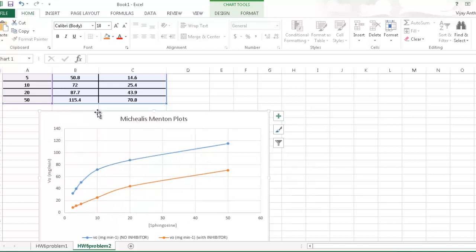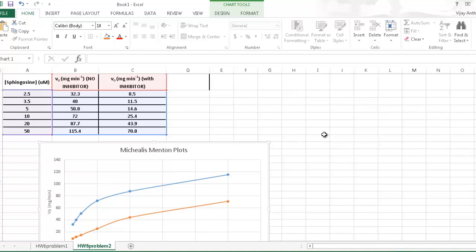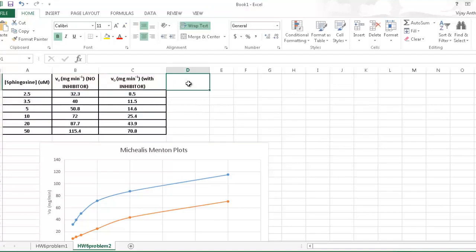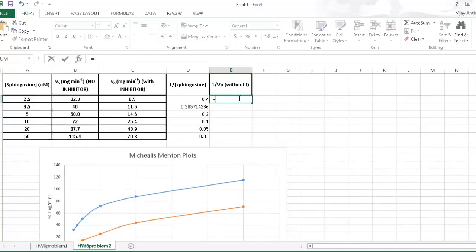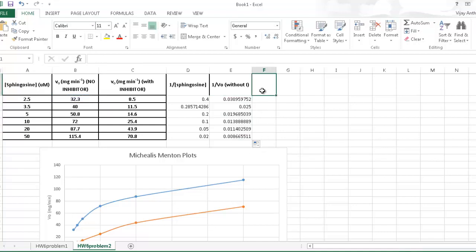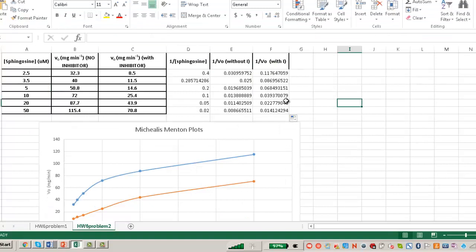I could do the double reciprocal plot to determine the type of inhibition there is. So this would be 1 over the substrate, so 1 divided by sphingosine. And we'll do 1 divided by V0 without the inhibitor, without I, I'll call it. So that equals 1 divided by no inhibitor. And then 1 divided by initial velocity with inhibitor. So now we have all our data.